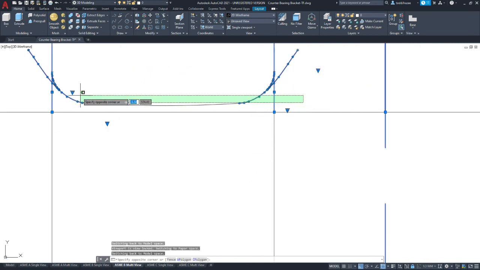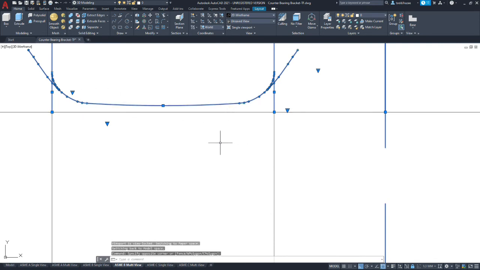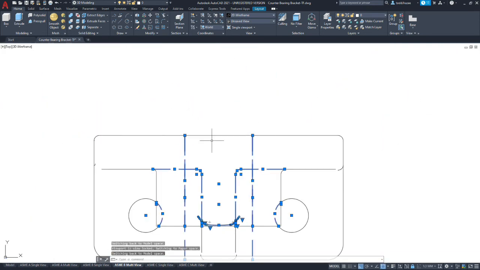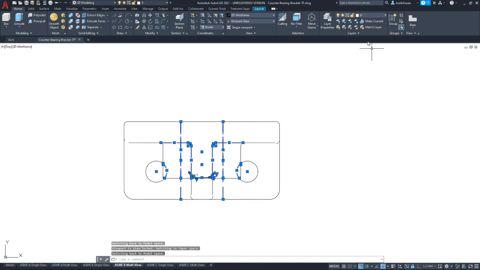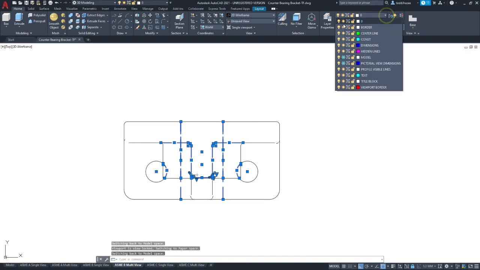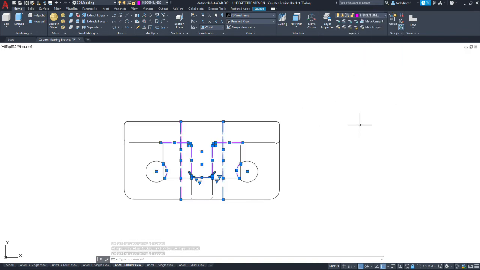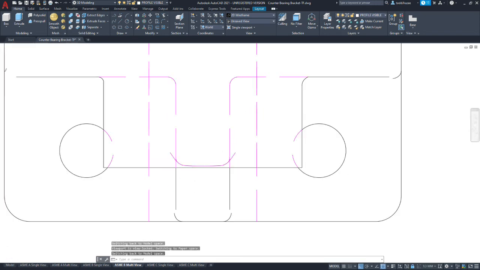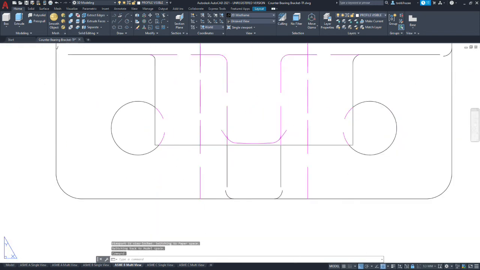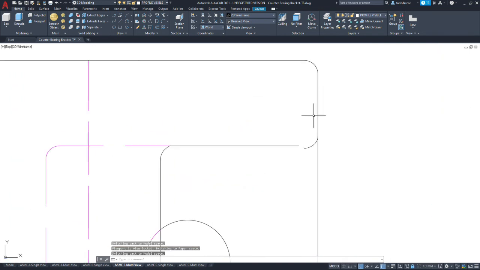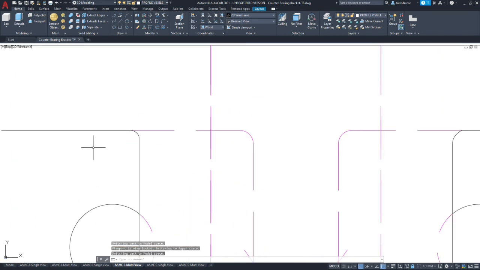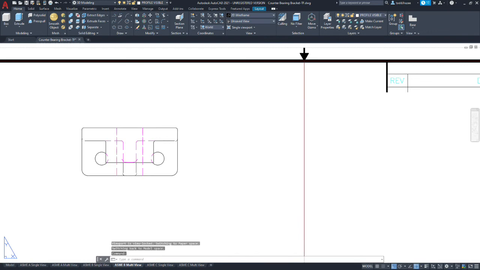And everything that crosses is going to go to the hidden line layer. Okay, once you've finished this, I would zoom in, make sure you didn't miss anything, because there are things that will rear their ugly heads later.